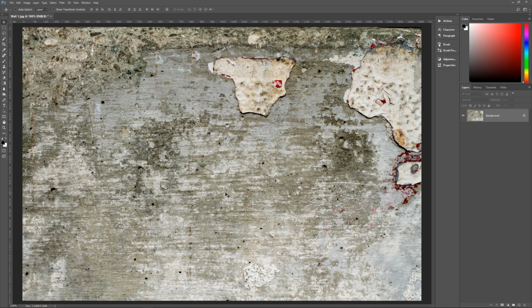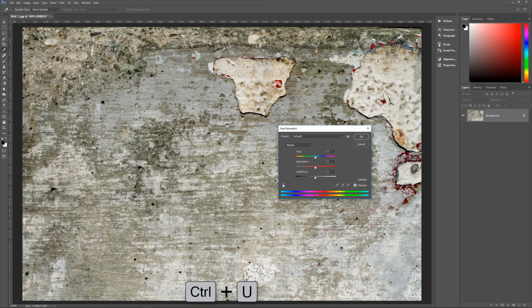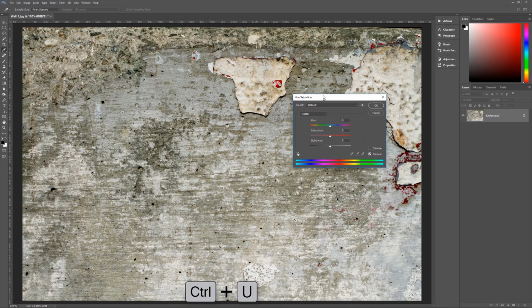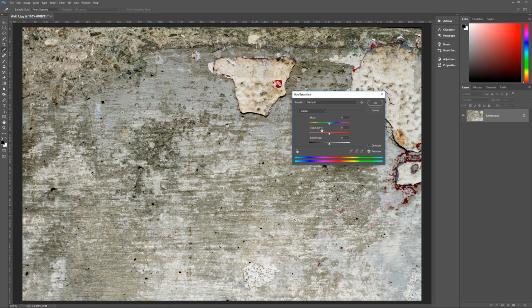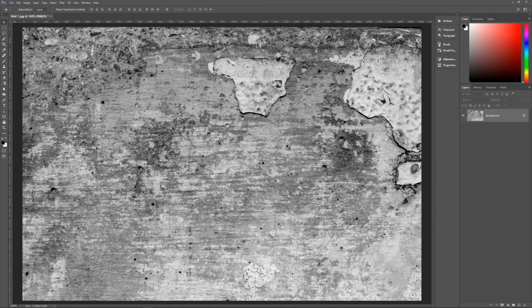Okay, so the first thing we need to do is turn this into a black and white image. And we're going to do that not by using the black and white filter, but by using the saturation. So we're going to hit Control U on the keyboard to bring up the hue saturation. And we're going to then take our saturation node here, and we're going to bring that all the way down to -100. So we're going to hit OK now that we've done that.